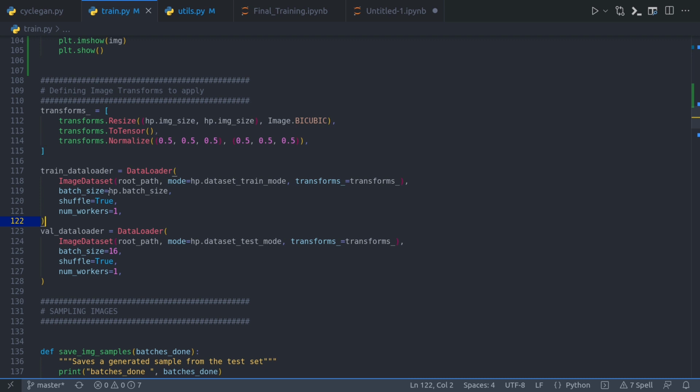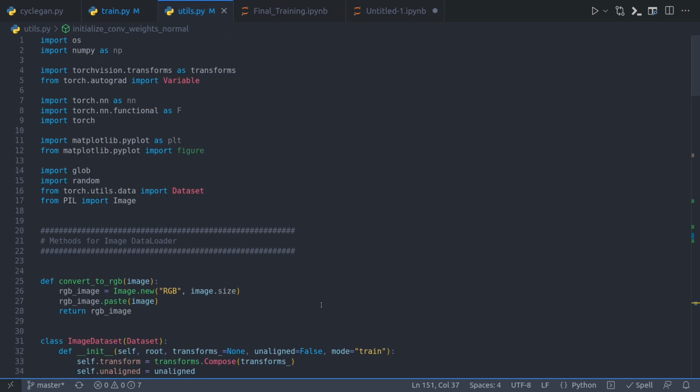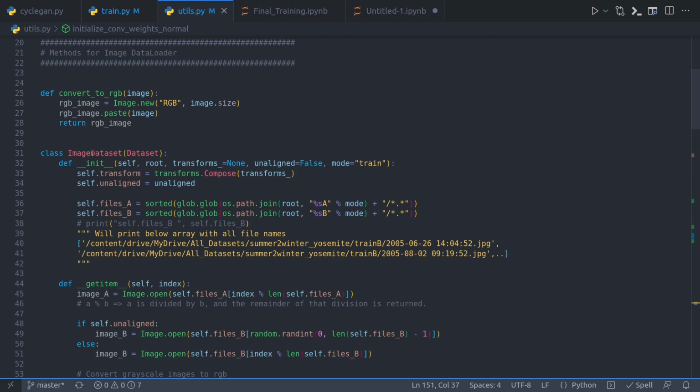So this is my transforms, and then I'm applying the transforms to my train data loader and test data loader, validation data loader. I'm actually naming my test data loader to be the validation data loader here. And the validation data loader is coming from my image dataset that we discussed in detail while we were discussing the utility function. The very first class was image dataset, which is what passes all the input images to my training model.